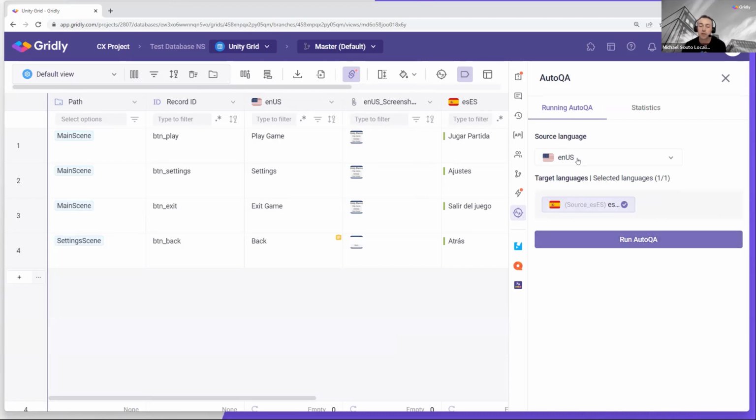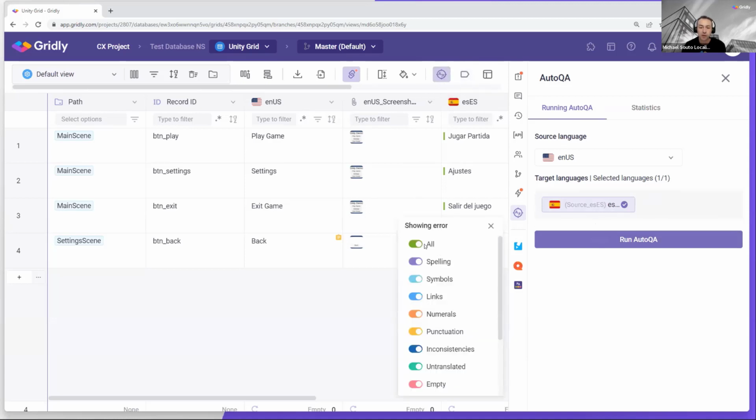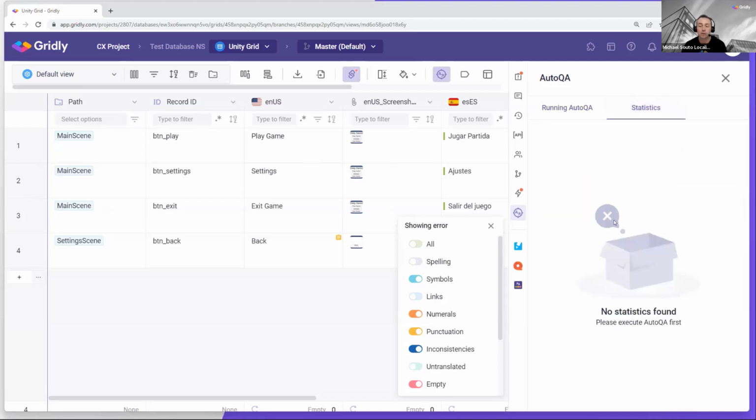Once that runs through the pass, you'll be able to see those. If you have auto QA selected, it will show you here the different types of errors, and then you can choose which you want to see. If it's numerals, etc., you can choose to deselect things from here. And then you'll have statistics here that will be set up.